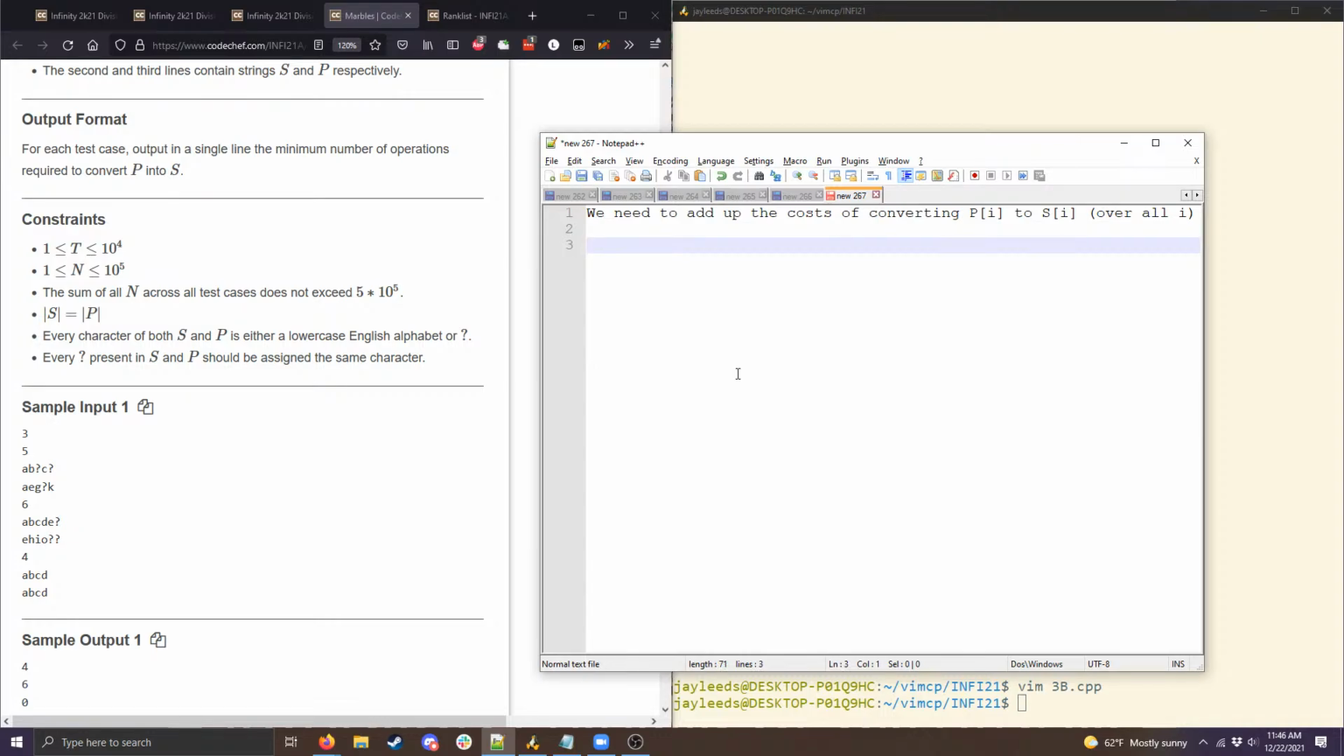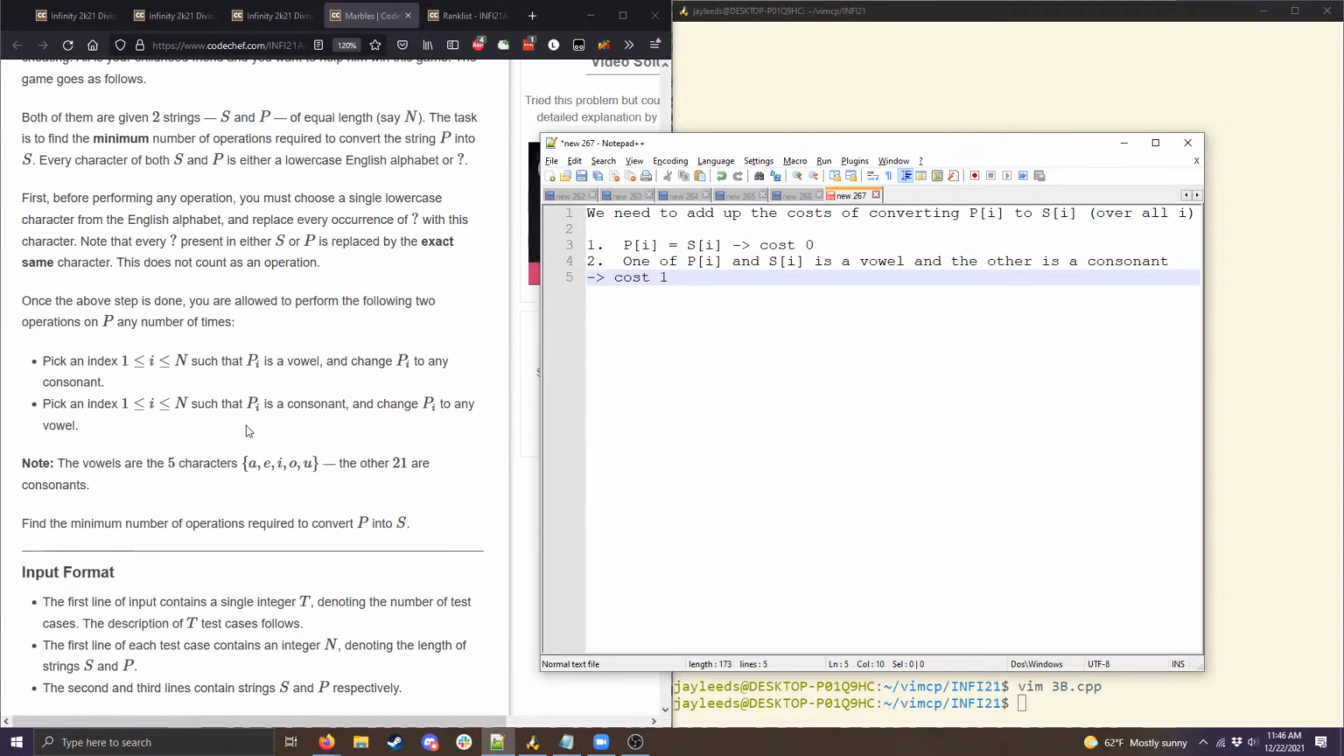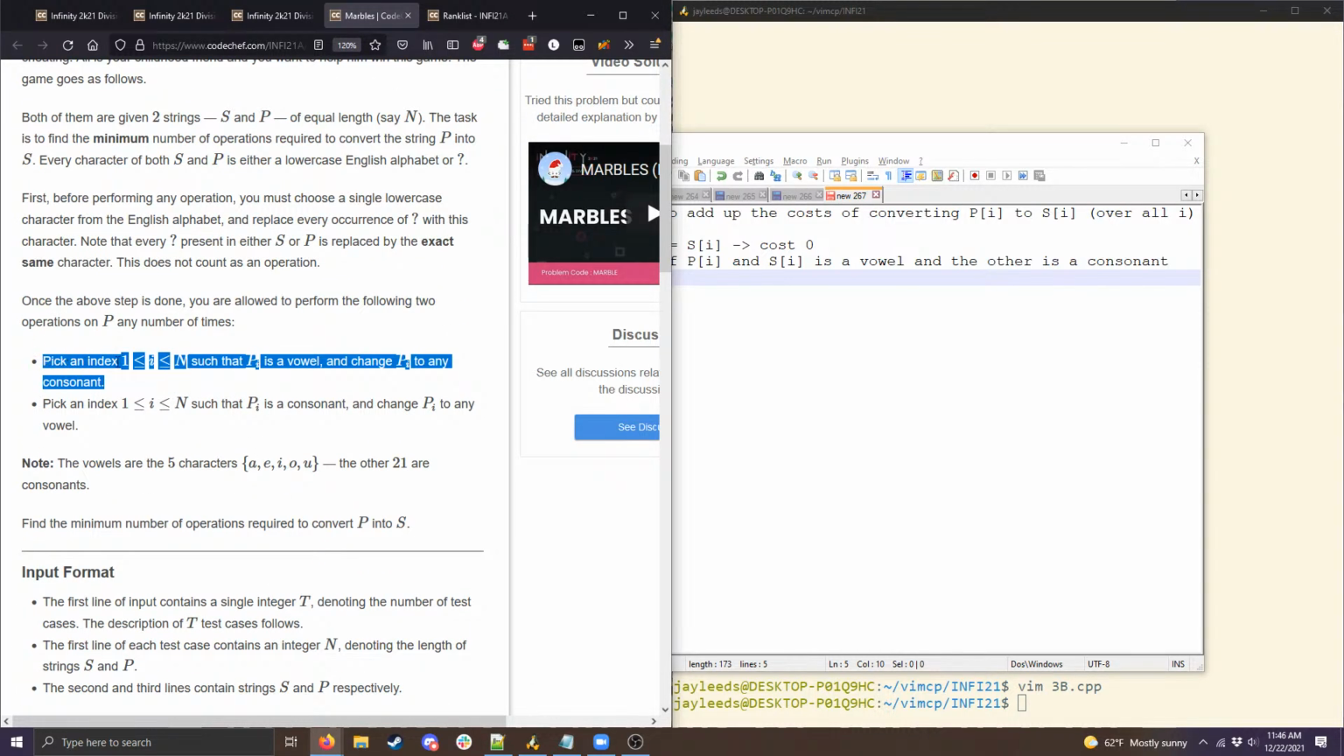So there are a few cases here. First, if P of I is equal to S of I, then we don't need to make any operations because the two characters are the same. Second, if one of P of I and S of I is a vowel and the other is a consonant, then we're going to need one operation. Because if P is a vowel and S is a consonant, then we're allowed to just use this first kind of operation to change P into S. And likewise, if P is a consonant and S is a vowel, then we can use this operation.